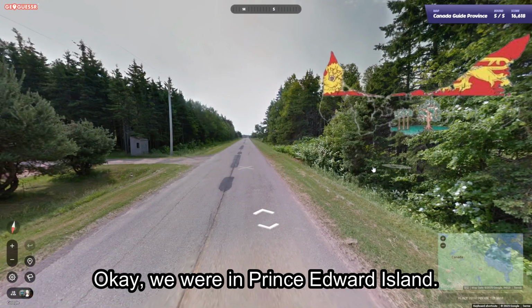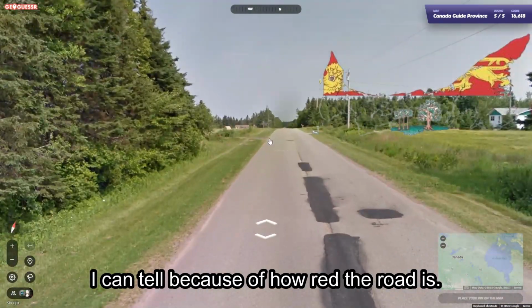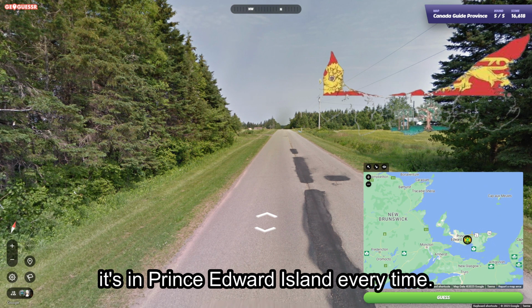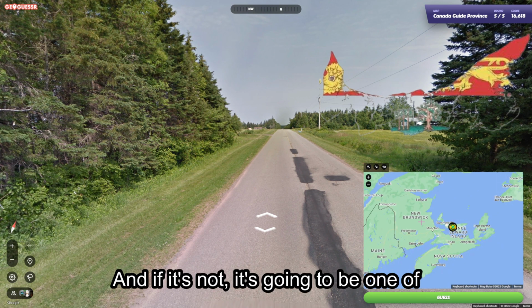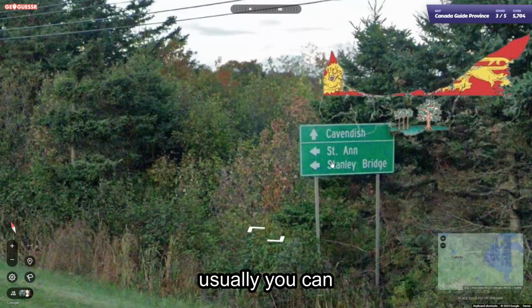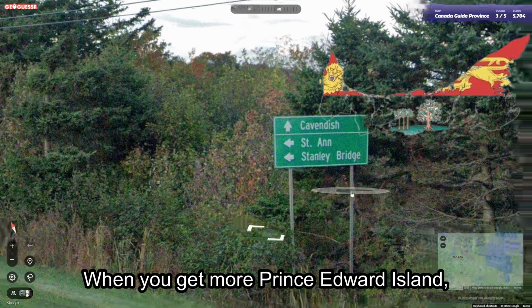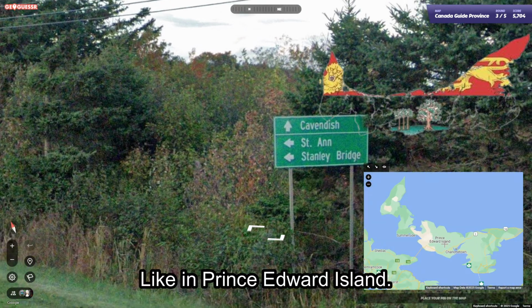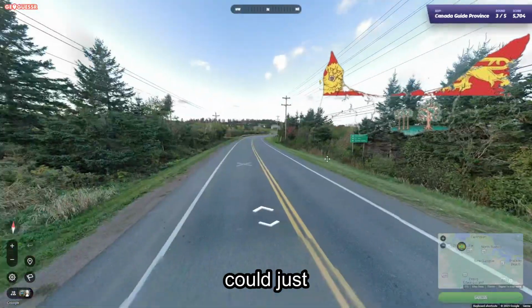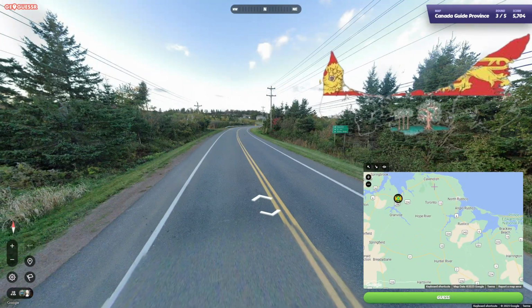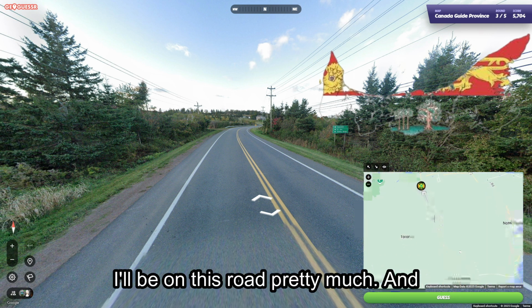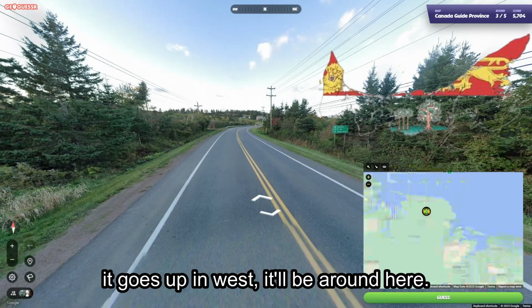It's okay, we were in Prince Edward Island. You can tell because of how red the road is. The road is red, the soil is red. You usually send Prince Edward Island every time, and if it's not, it's going to be one of the borderings. And another thing for Prince Edward Island is you'd recognize these towns. Like in Prince Edward Island, Cavendish is here, and Stanley Bridge is here, so then you could just quickly line something up. That's north and that's west, and I'll be on this road pretty much, and then if it goes up and west, it'll be around here.